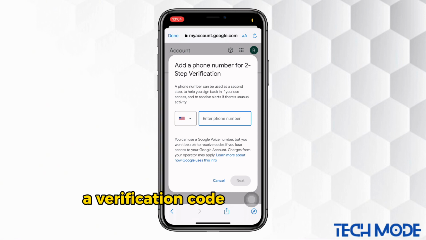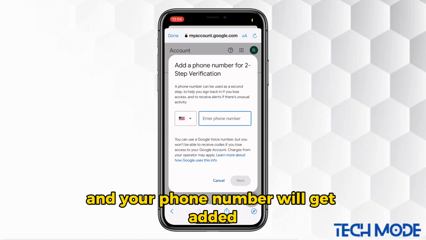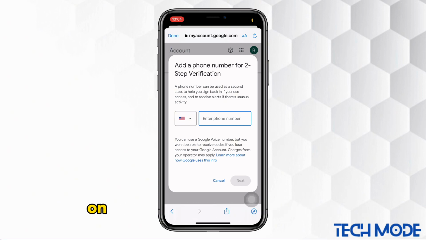A verification code will be sent to you to confirm if it's your number that you want to add as your two-step verification. Proceed by entering it, and your phone number will get added as your two-factor authentication. When turned on, in case any new or untrusted devices want to log into your Gmail account, they will always be required to verify with your phone number.